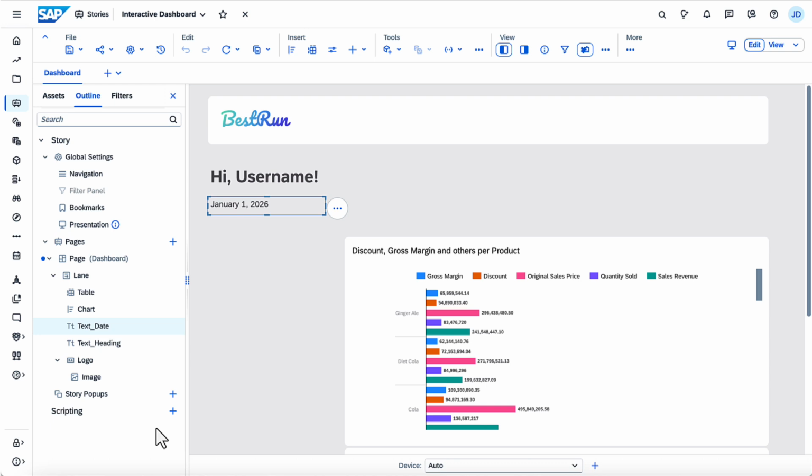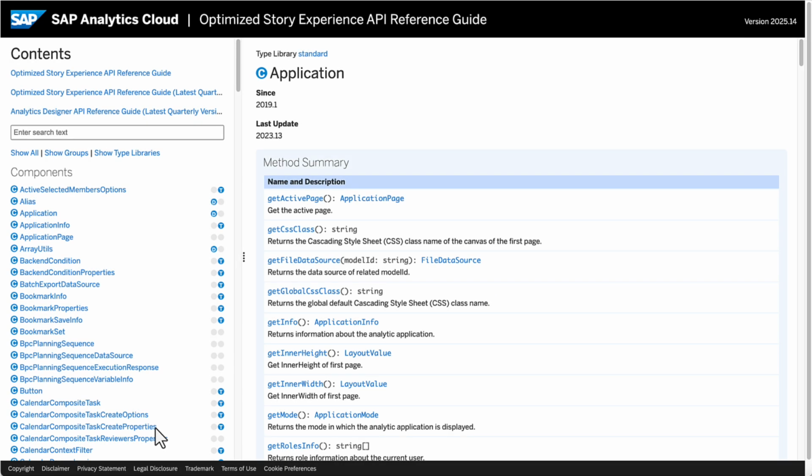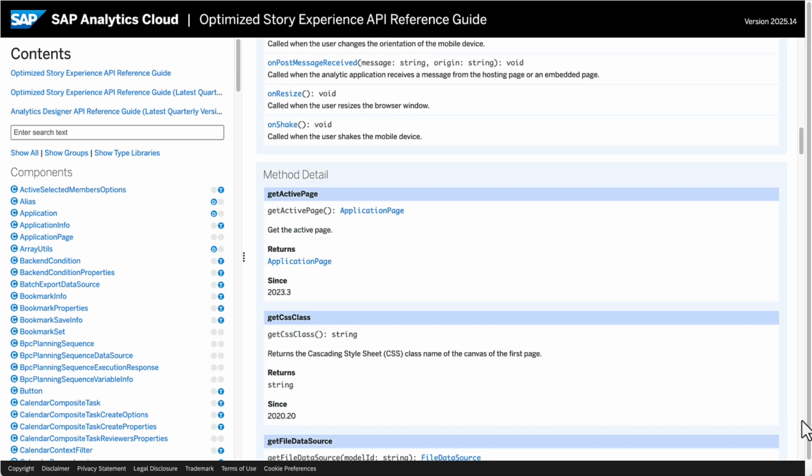A subset of JavaScript is used to execute code in the browser. If you're already familiar with JavaScript, keep in mind that not every function is supported here. To understand the full range of scripting capabilities you can perform, the Optimized Story Experience API Reference Guide documents all the objects, functions, and events that you can use to enhance your stories.